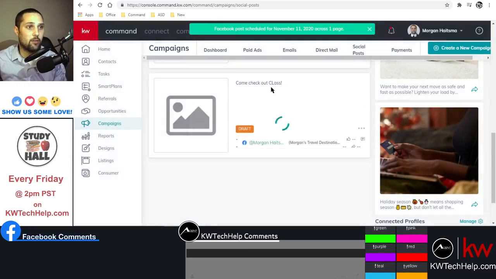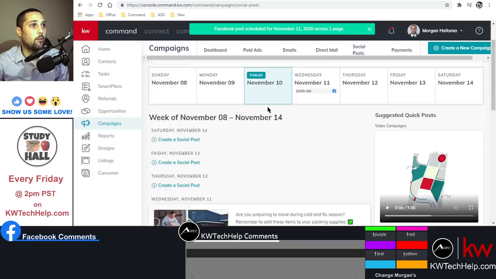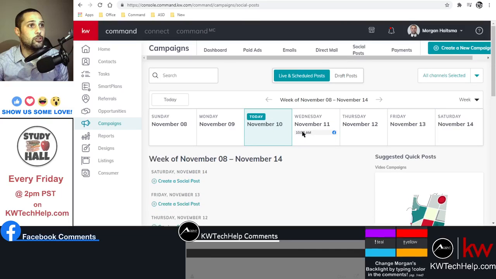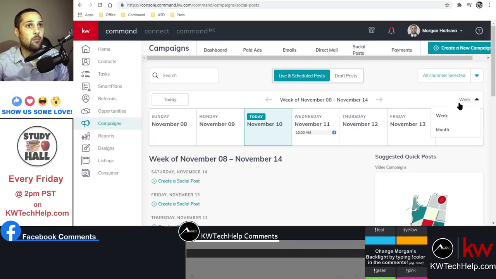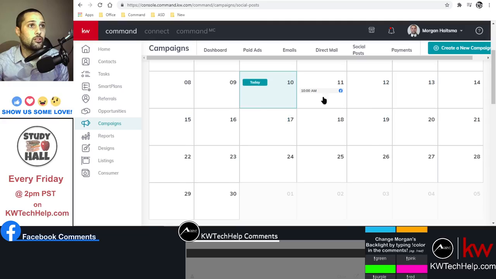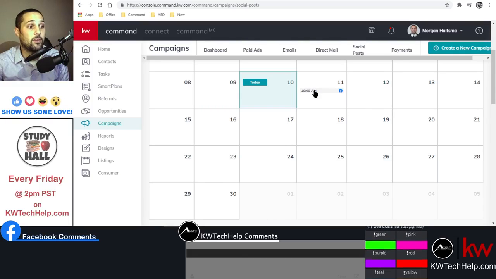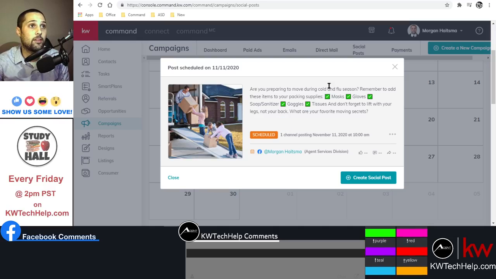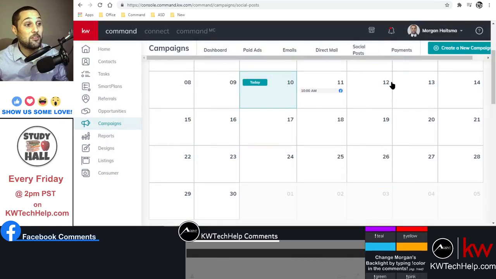Now, moving onward, as we scroll up, it should show you on the right-hand side. Again, let me show that month view. That should show you that you should have a post scheduled right here at 10 a.m. If I give this a click right here, it'll actually open this up for us. Look at that, perfect. I didn't have to do anything.